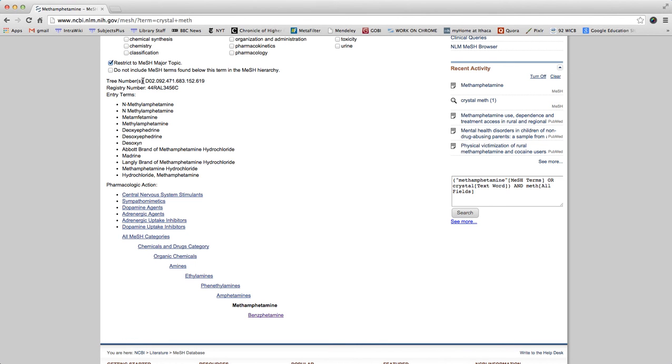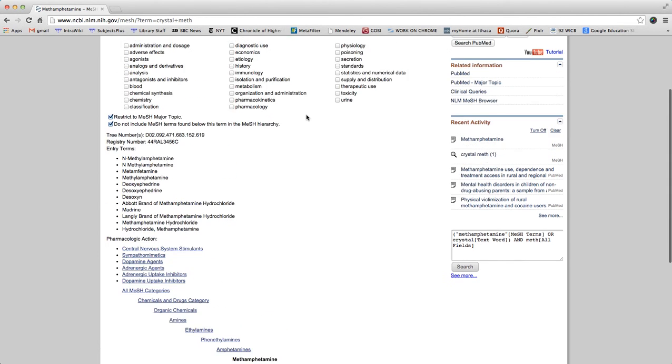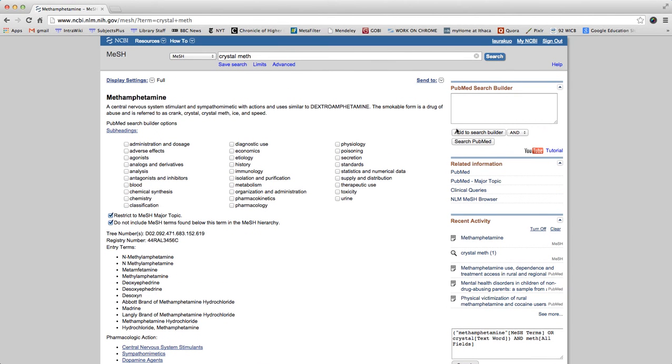The next box says, do not include the MeSH terms found below this term in the hierarchy. This is the MeSH hierarchy, and there is one term that falls below methamphetamine. I happen to know that's a drug that's used to treat obesity, and we're not going to include that. So I will select this box, and then I can add this to my search builder.